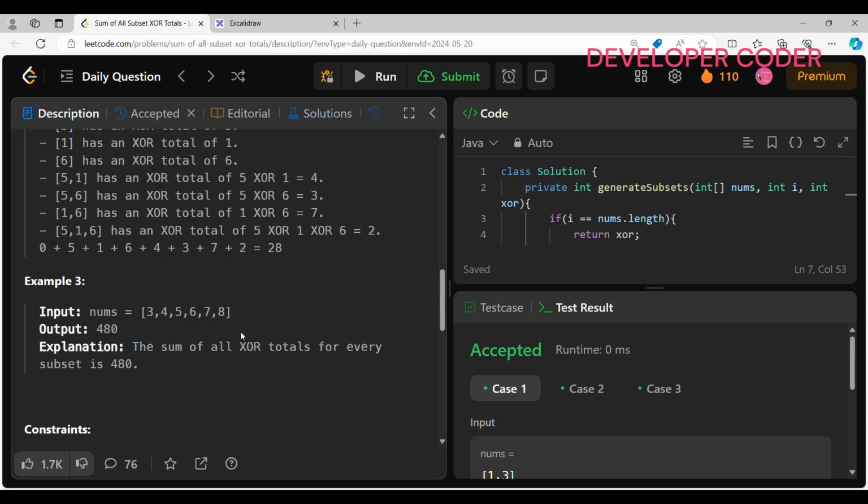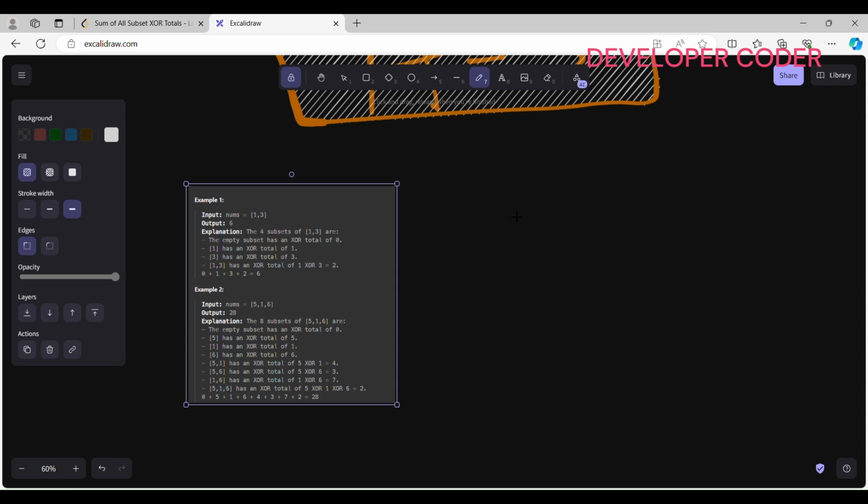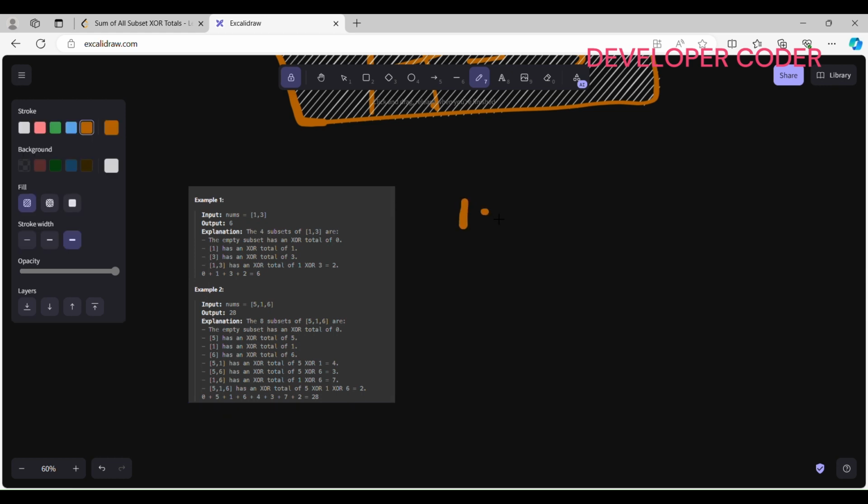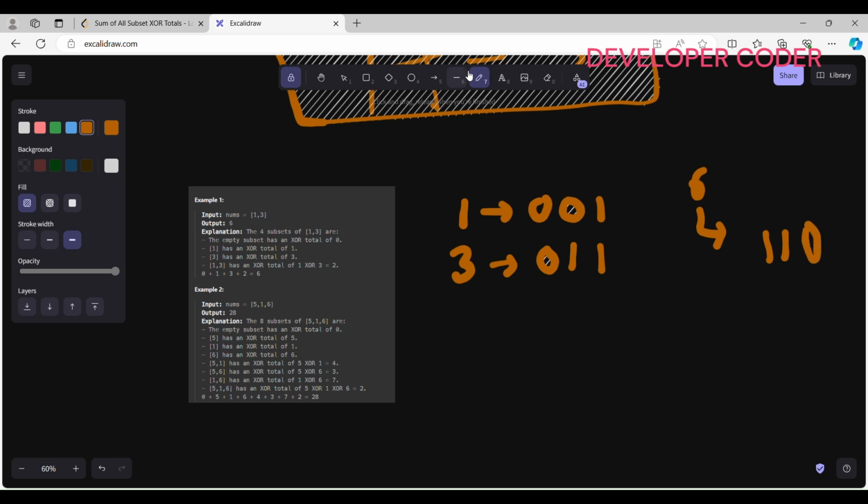First, the nums array is 1 and 3. If I write 1 in binary form, I'm going to write it like this, 0 0 1. And if I write 3 in binary form, I am going to write it like this, 0 1 1. And the output is 6, so I'm going to write the output this way, 1 1 0 in binary form. And for 5 1 6, if I write 5 in binary form, I write it like this, 1 0 1 0. If I write 1 in binary form, I write it like this, 0 0 0 1.